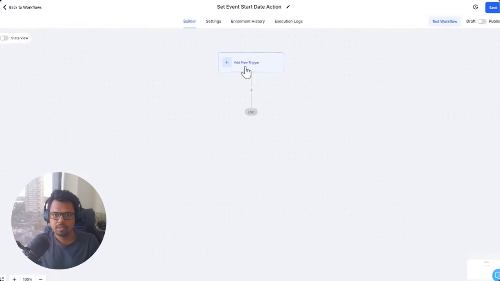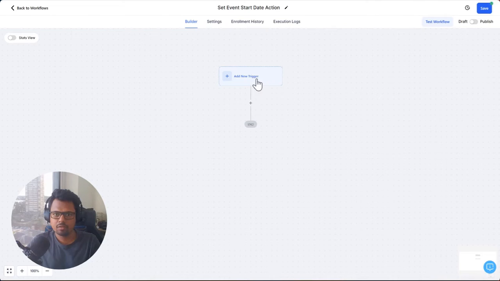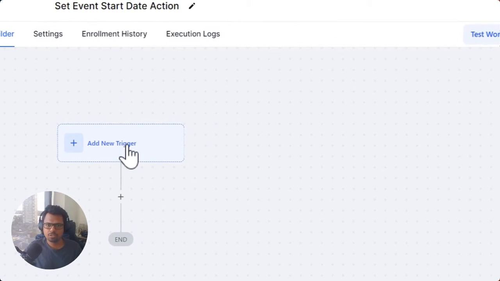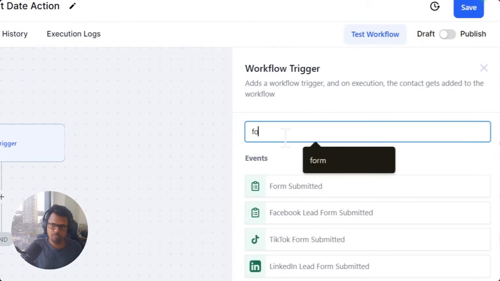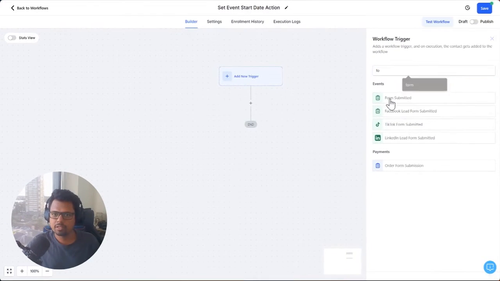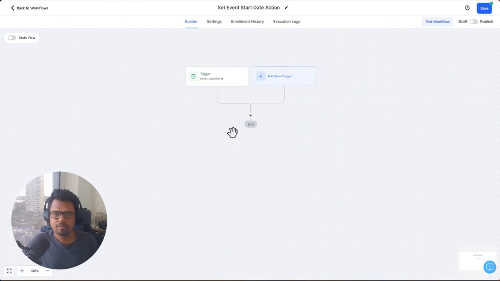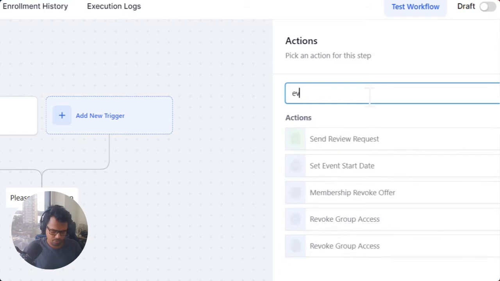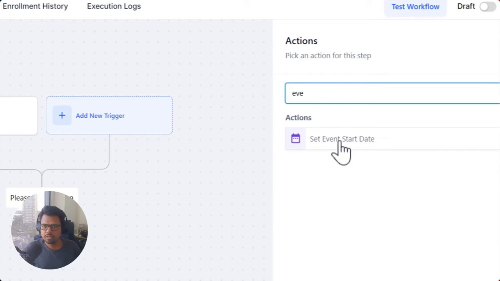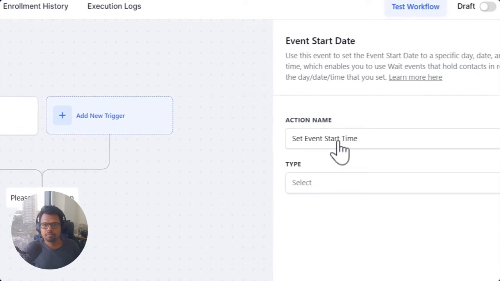Here in this case, you can have any trigger. Usually for a webinar, this should be something like a form fill out. So we can set up form submitted as the trigger and click save. And then this is the important part where you add this action step. You search for event and you can see set event start date.